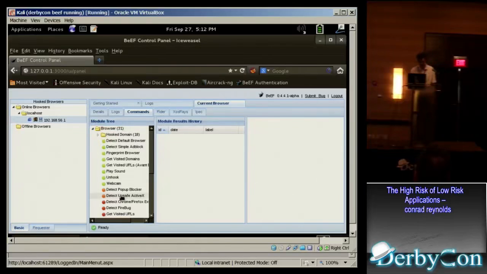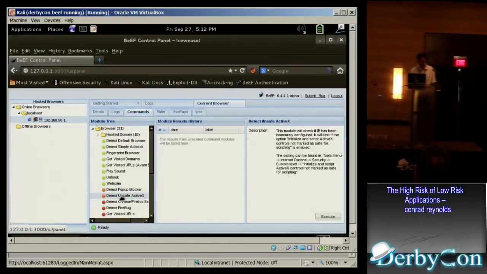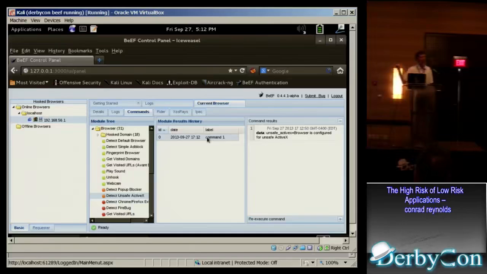want to do is check down here to see if the other person's browser is set up to allow unsafe ActiveX. So you just click, hit execute, you wait a moment, it will run silently on the other person's computer, they won't even see anything. And you'll get this message back that says, browser is configured for unsafe ActiveX.